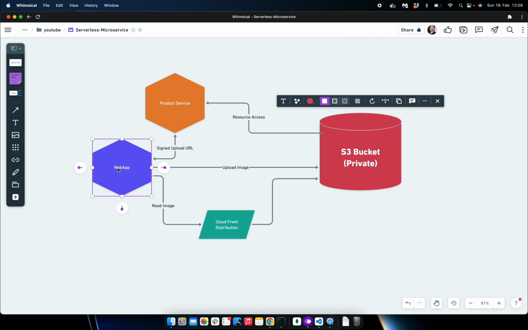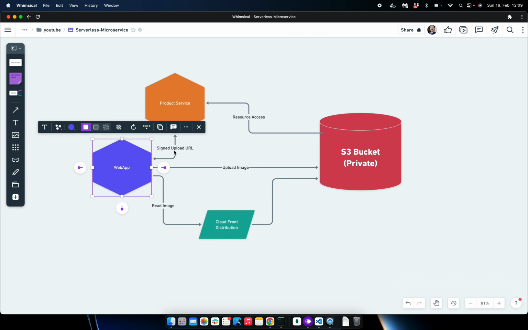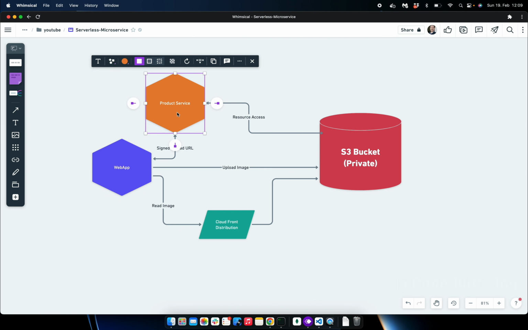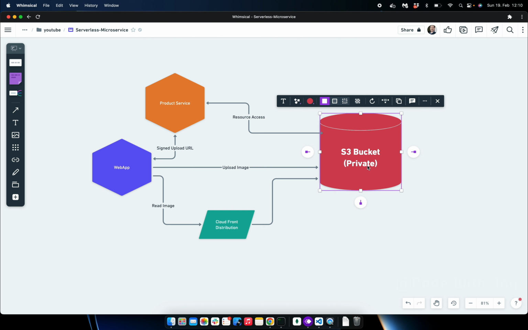Our web application will send a request to our product service, saying, hey, please give me a signed URL where I can upload the files. Then the Lambda function in the product service will create a signed URL with certain permissions. So our web application will not directly interact with our product service anymore, because once it receives the signed upload URL, it can directly upload the image to this S3 bucket, which is private.